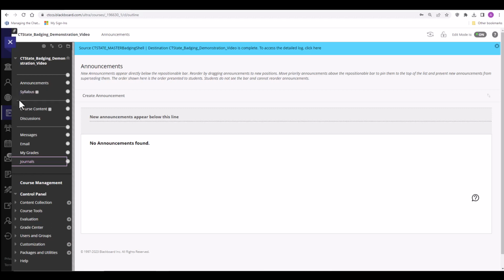The next item I have to move is the My Grades tool, and I need to move that above the email tool.